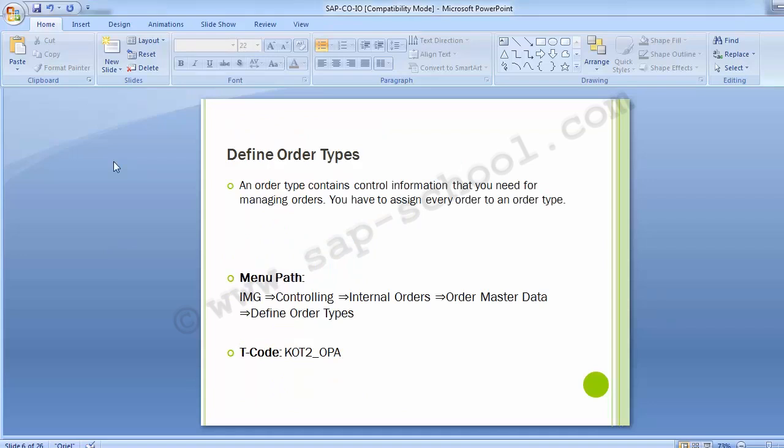An order type contains control information that you need for managing orders. You have to assign every order to an order type, or else you can say that an internal order is created under an order type. An order type is used for storing various control parameters and various defaults while creating an internal order. The order type is client specific, which means that every order type can be used in all the different controlling areas. A number range is assigned to the internal order.